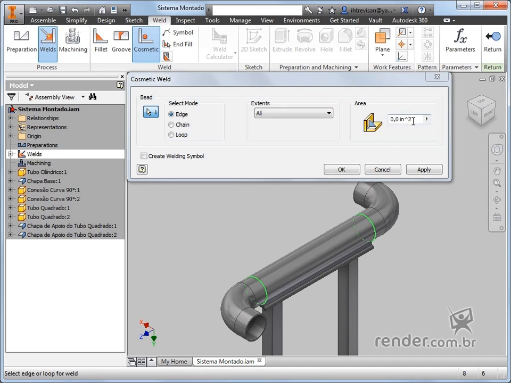The area of this bead will be 8 mm squared. We click apply and that's it. The cylindrical tube is welded into the 90 degree curved connections.